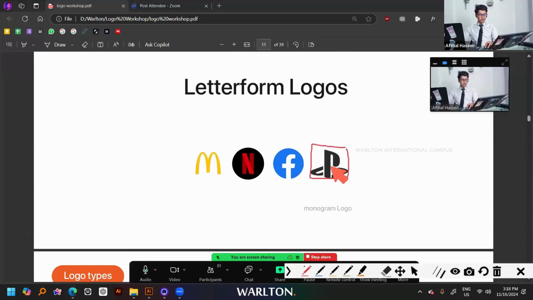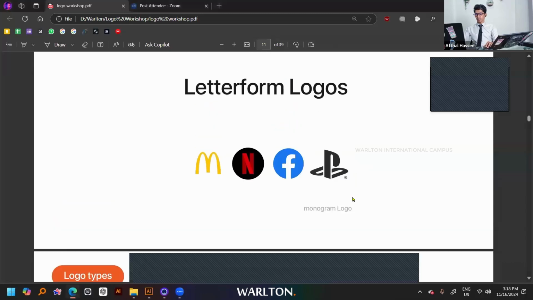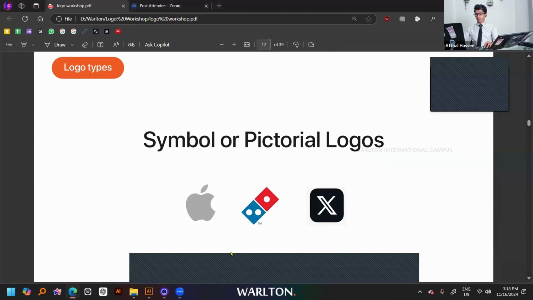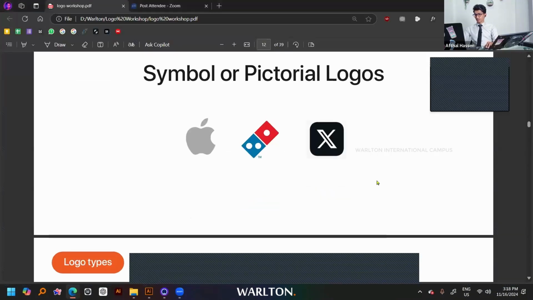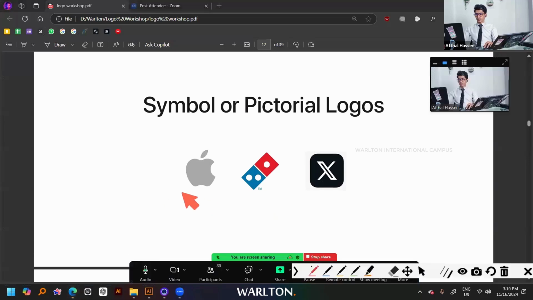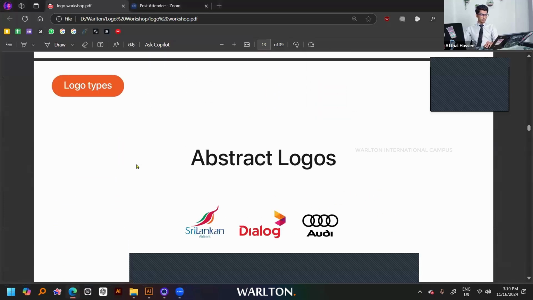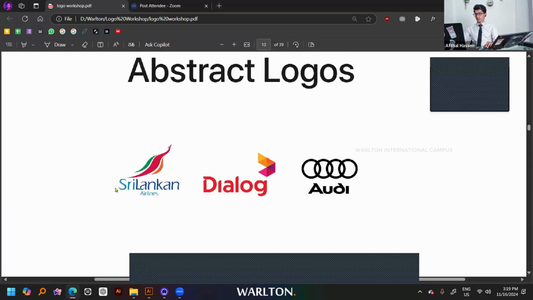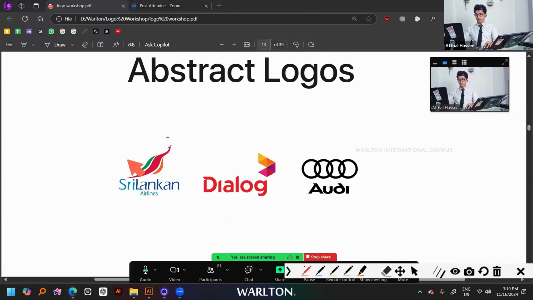This is called a monogram because it has two letters. PlayStation, so P and S. It can also be called a monogram. Okay, next you have the symbol or the pictorial. So here you can see just the symbol only, mostly the symbol, okay? Abstract logos like these three, where mainly shapes are used, okay?